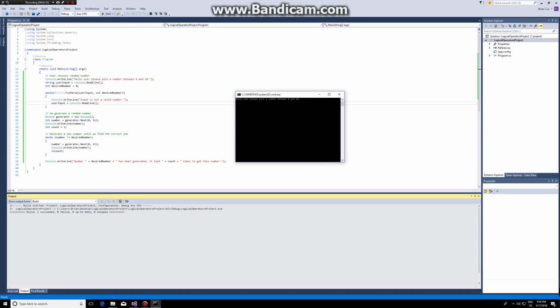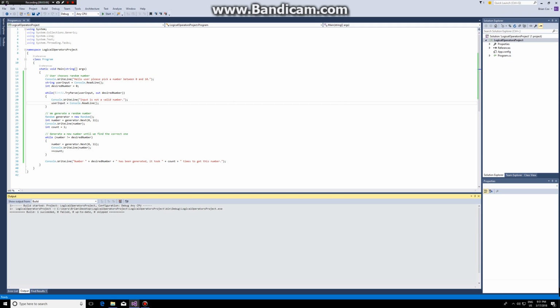So now our program says, "Hello user, please pick a number between 0 and 10." I type Brian. Then the program will say, "Input is not a valid number." If I type OK, it will keep on repeating this message until I enter a valid number. When I enter 5, you can see it's able to parse, and the program will continue as normal until number 5 has been generated. It took 25 times to get to this number.